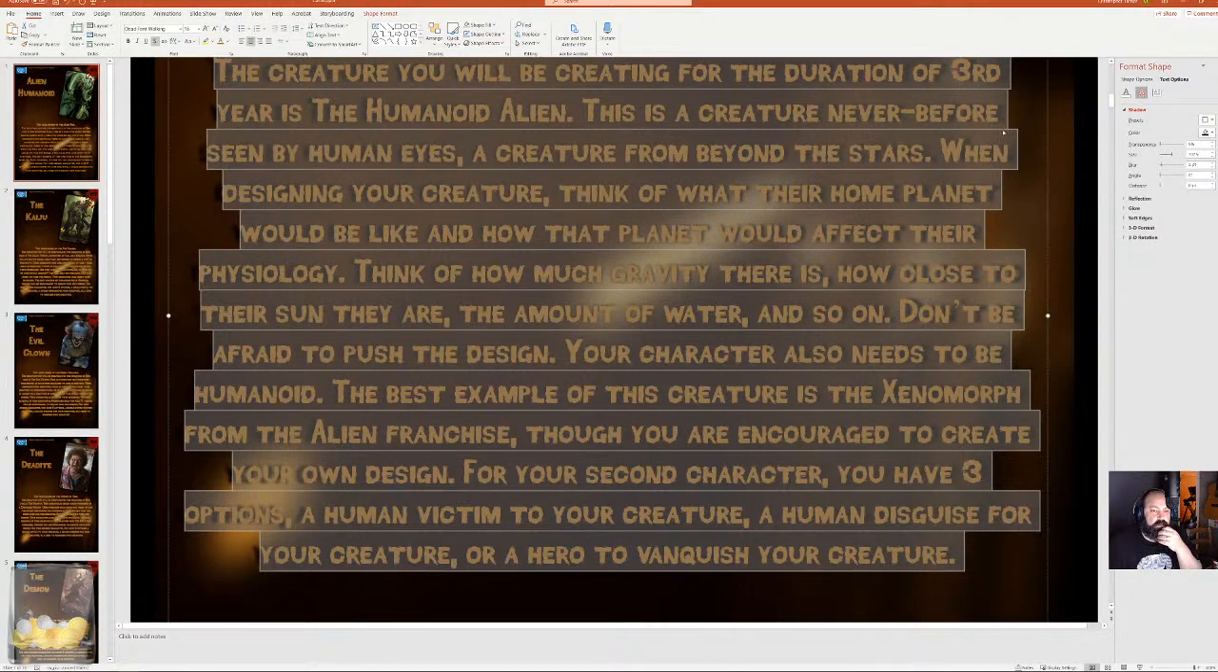Transparency. Like that. Distance is at 0. See, even when the distance is at 0, it's a ways back.